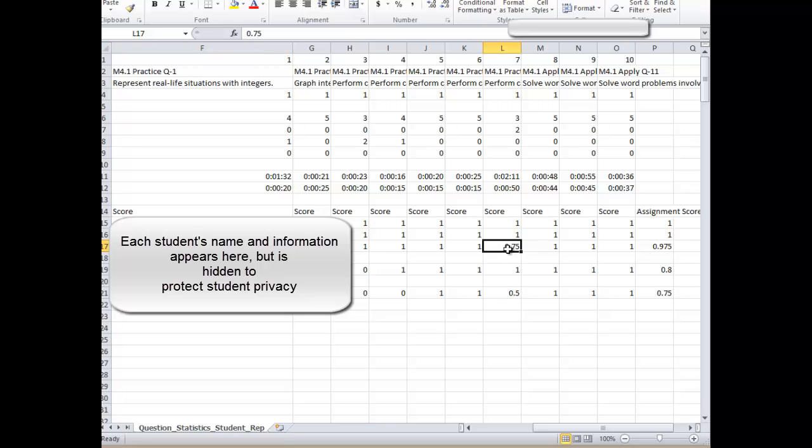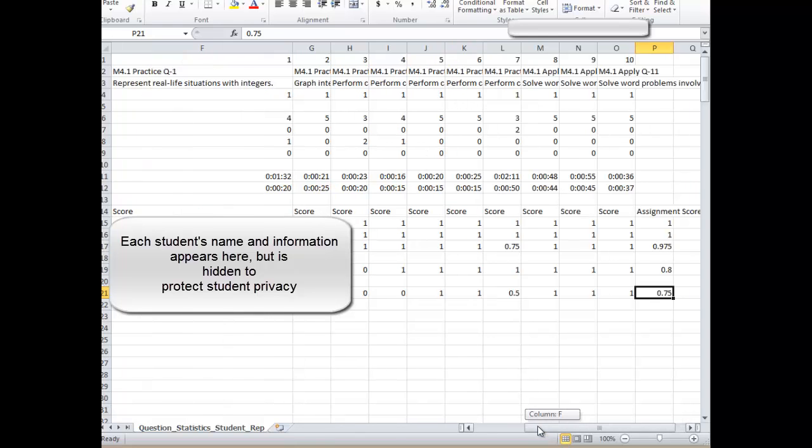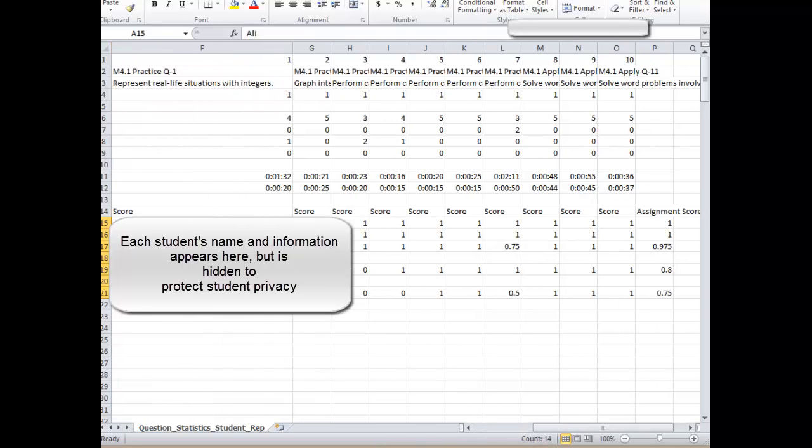You can see partial credit for some of these items on this assignment, and then you can see the overall assignment score also listed. So for every student in the class who has taken this assignment, you can see exactly who got it right and who got it wrong, all in one place in this exported CSV file.